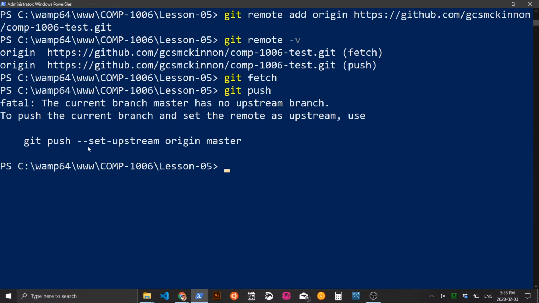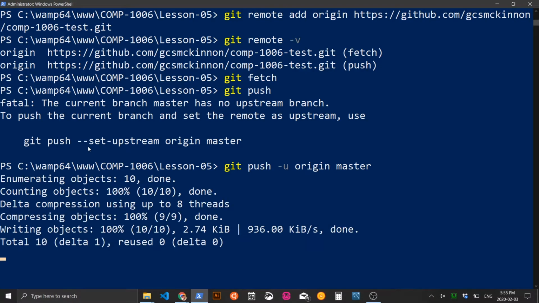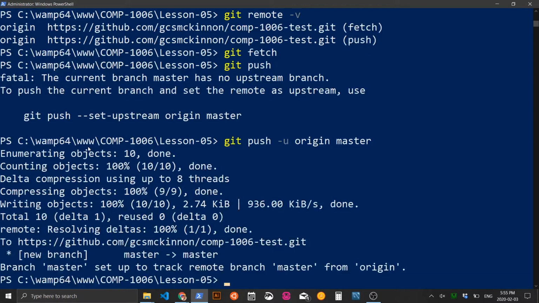Right? It says git push --set-upstream origin master, but I will show you the shorthand method for it, which is git push -u origin master. Once this is set up, it's actually pretty easy to use after this point. Go ahead and hit enter. It's going to enumerate your objects. It's going to compress them. And then it's going to write them.